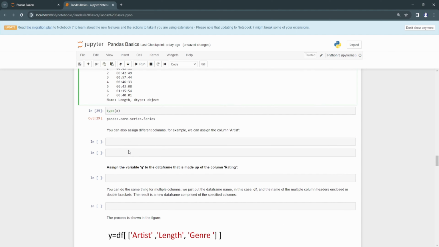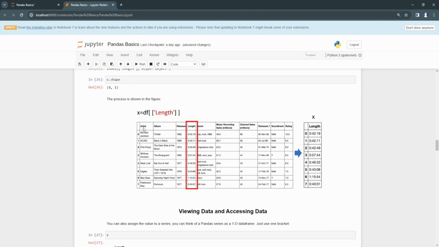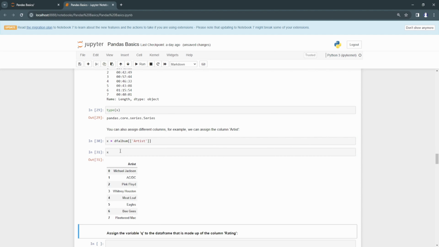Okay, so now let's assign a different column to our x variable, and that is we are going to assign the artist. If we see our data frame, the original data frame contains the artist, right? And if I do it this way, I will say df_album, and I will use double brackets, and inside the double brackets, I will pass the column name. If I execute it, now it contains the artists.